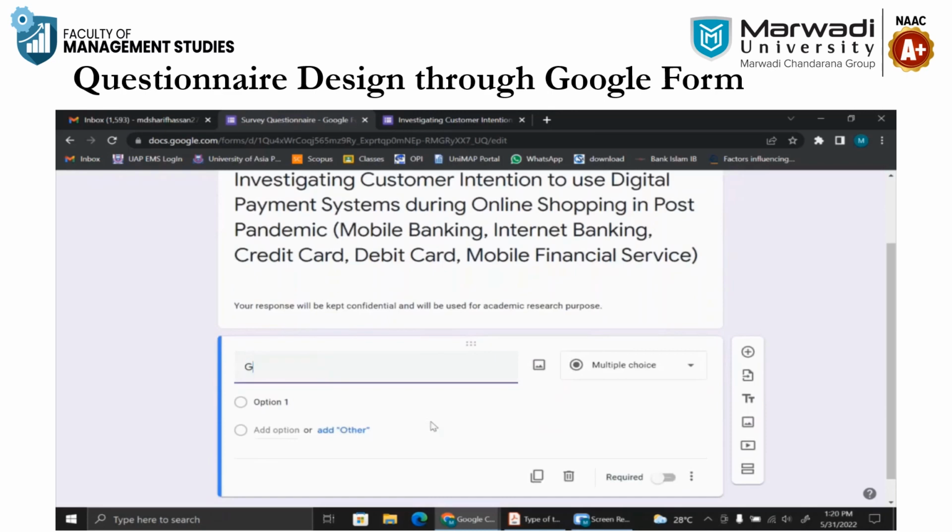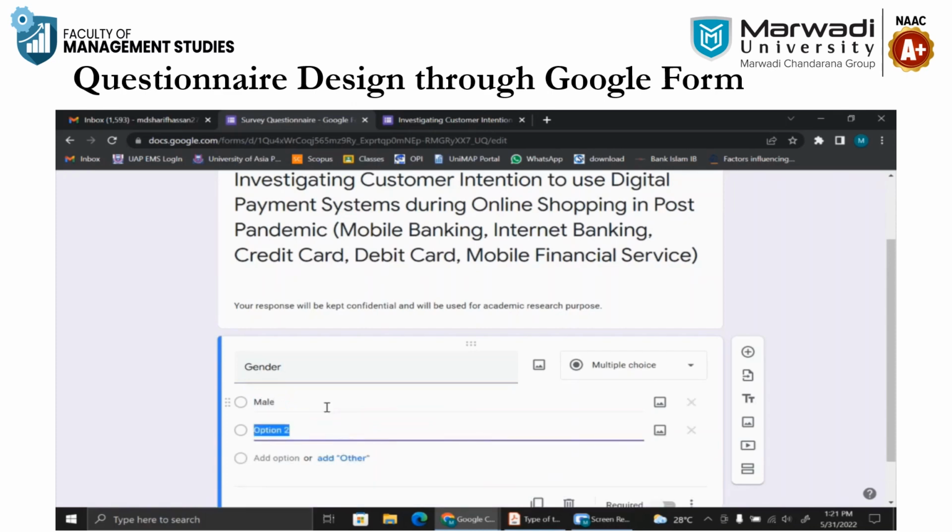First, we can put gender. You write gender. And gender, obviously, is a multiple choice question because the respondent can select only one option. So it is male and another one is female.